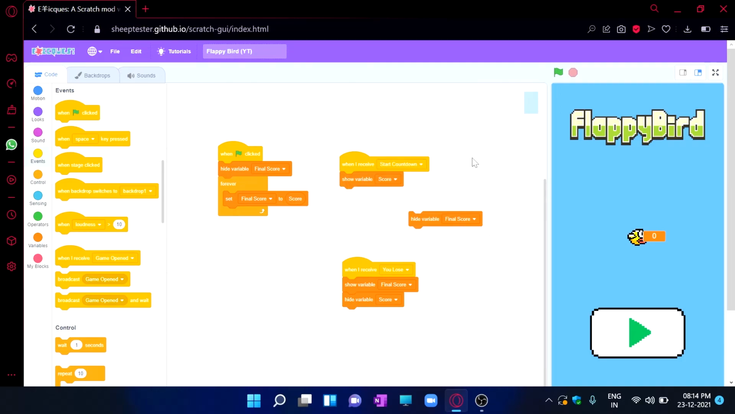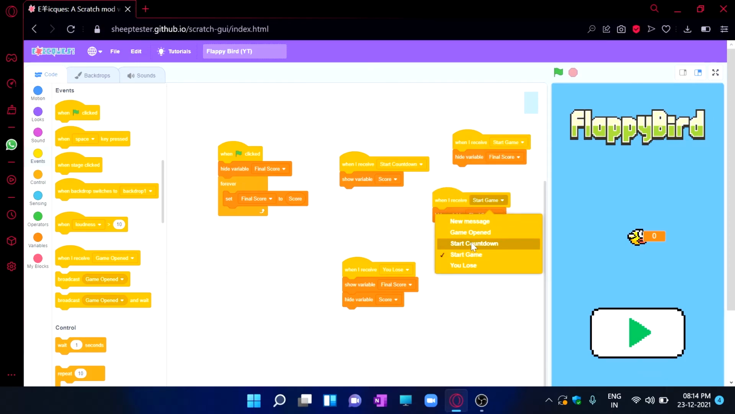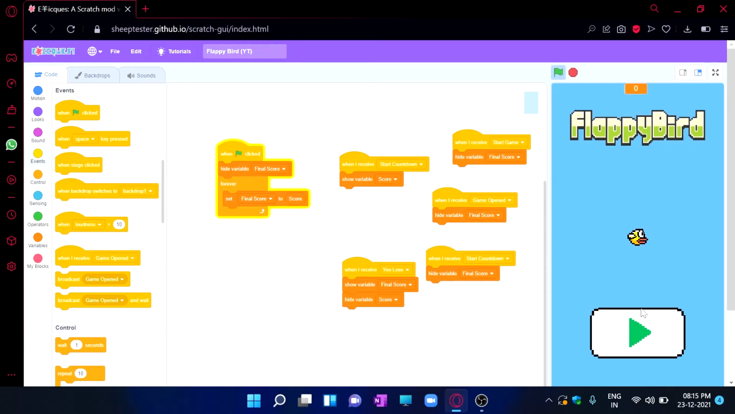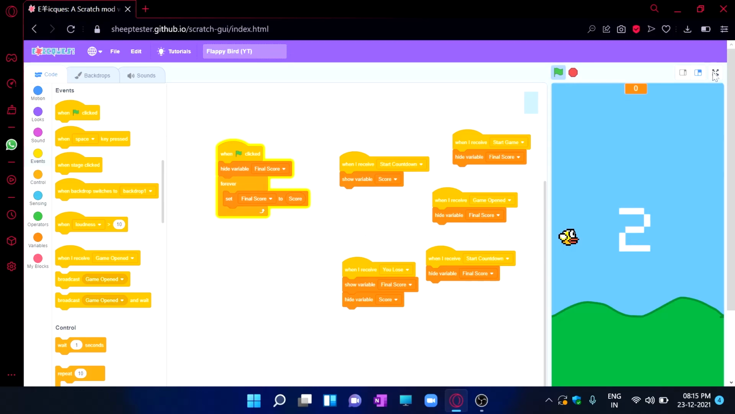Okay, so let's go to start game and hide these variables. Hide only the final score variable, and just do this for the game opened as well as for the start countdown. So now it should work. Let's see if it works properly.